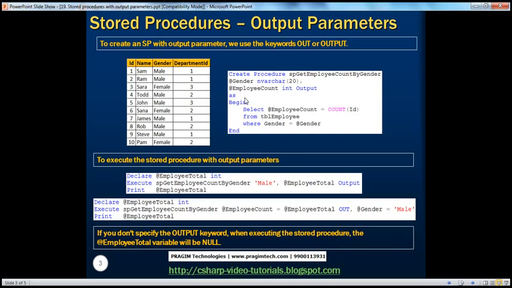If you look at the procedure definition itself, all we are doing is passing in the gender. For example, if you pass in male as the gender, this query is going to count from the employee table how many males are there, and then whatever count you get, you use that count to initialize this output parameter. Now let's see how to actually create the stored procedure.